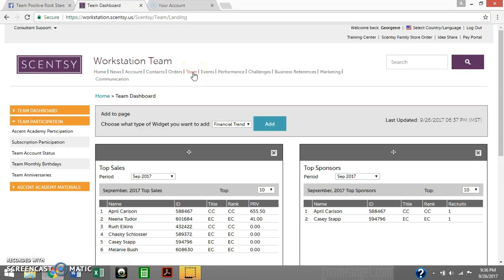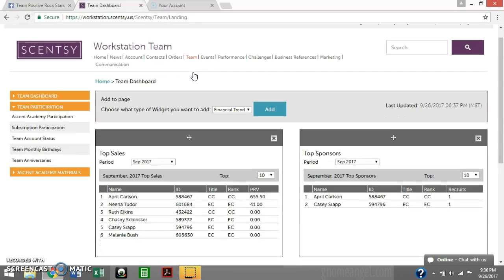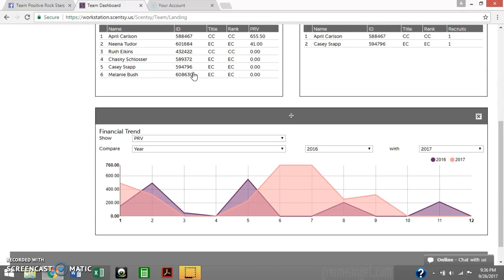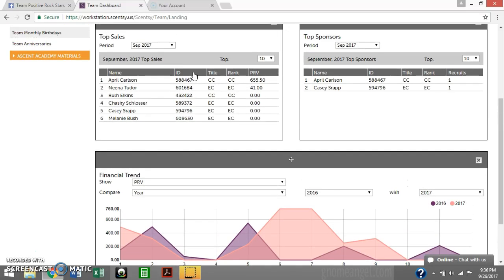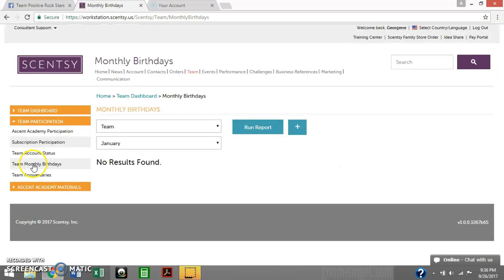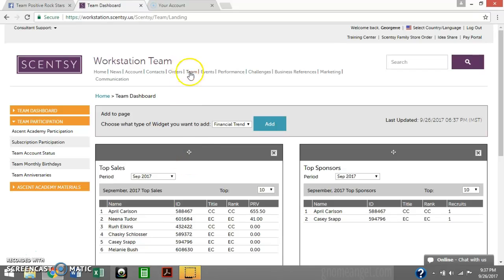Team tab is great. If you have a team, it's going to keep you up to date on your top sales, your top earners. It's also going to keep you up to date on top sponsors and trends that you've had in previous years. This is also where I find out my team's birthdays and team anniversaries. Like their Scentsy account status, if they're going to be falling off soon, and their subscription participation, which means their website. Do they have a website? Are they enrolled in Scent or Warmer of the Month? And then under Team Dashboard, that's what we were under in the first part.